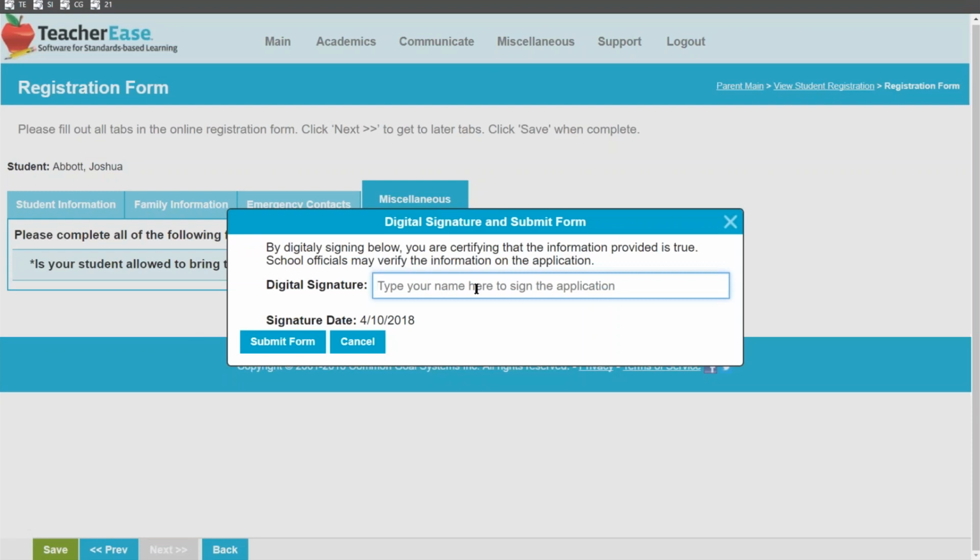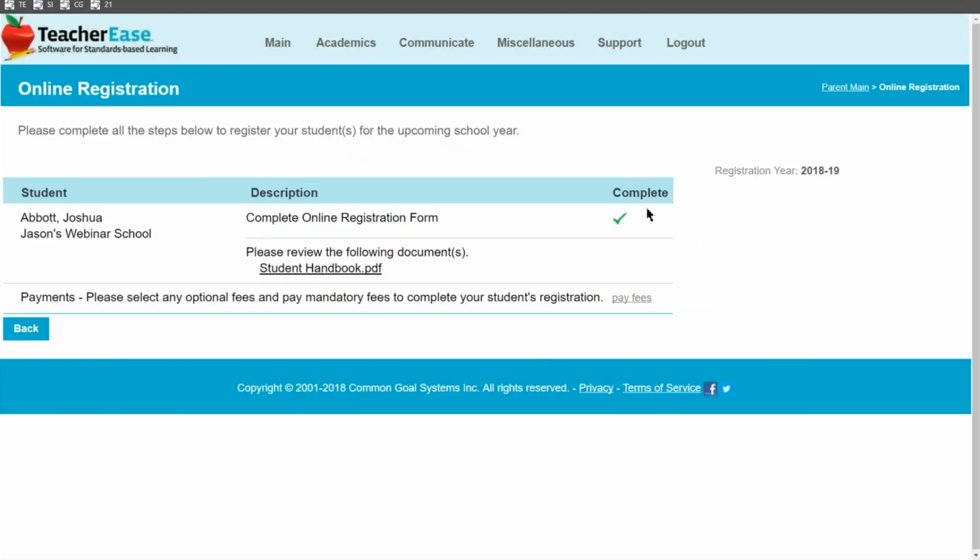And if you've chosen to add a digital signature, the signature box will pop up. The parent will need to sign their name and then submit the form. Once that step is complete, they'll be able to move on to the next step, which would be to download the student handbook. I'm going to skip that for right now. And finally, they can move on to paying their fees.